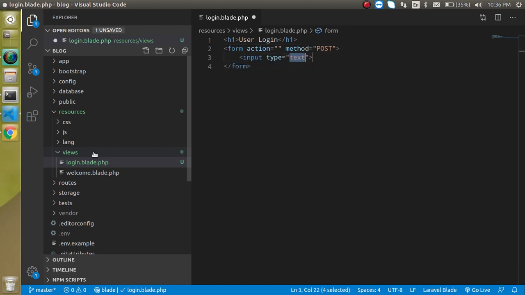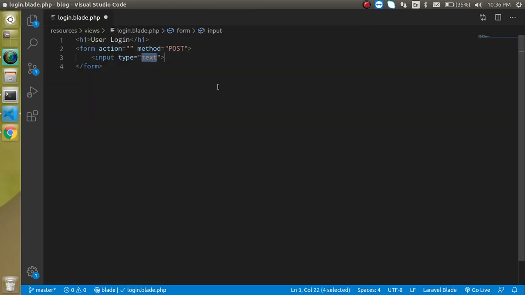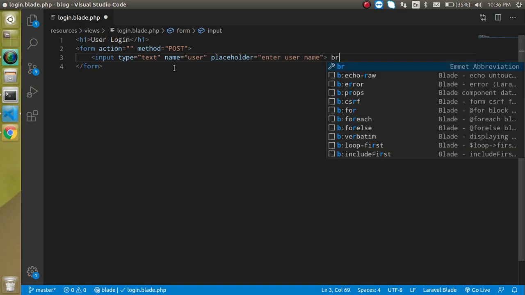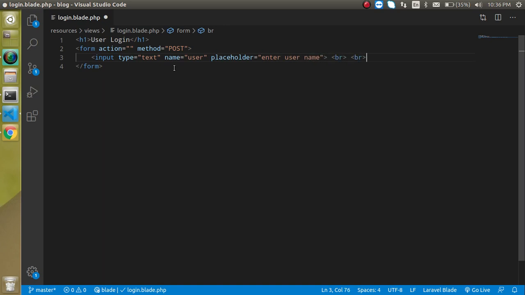Then let's take two fields. Put here name, and the name is user for this field, and a placeholder like enter username, and for making some space we can use the br tag because we are not actually focusing on the style. That's why I'm not going to add CSS. And now let's use the password field also, and write here enter user password, right?